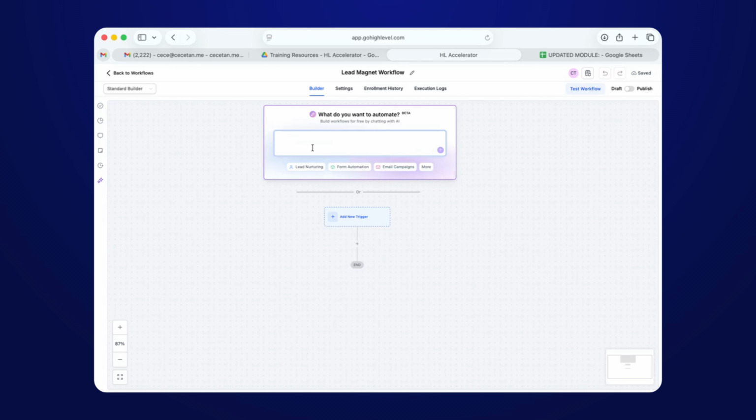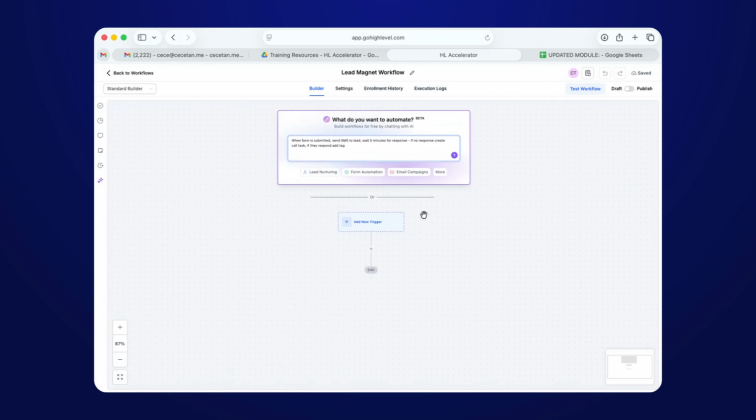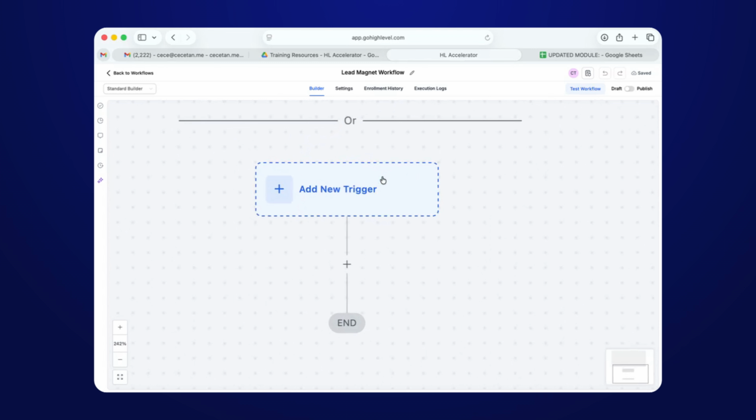This is like your Ask AI that allows you to build your workflow just by telling it exactly what you're trying to build. So for example, if you click on form automation, it will give you that exact prompt of how AI is going to help you build that automation or workflow inside of HighLevel. But like I said, we don't want to do that. I'm just going to go ahead and do this because we are targeting to be an automation specialist, so might as well build it manually.